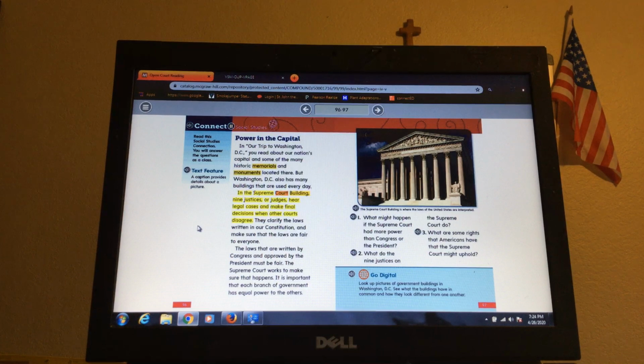In the Supreme Court building, 9 justices, or judges, hear legal cases and make final decisions when other courts disagree. They clarify the laws written in our Constitution and make sure that the laws are fair to everyone. The laws that are written by Congress and approved by the President must be fair. The Supreme Court works to make sure that happens. It is important that each branch of government has equal power to the others.